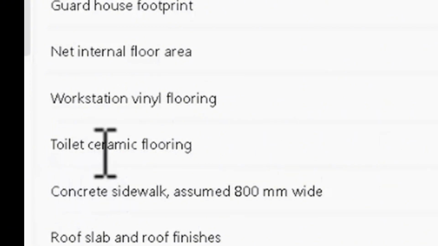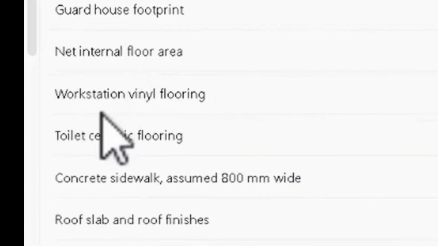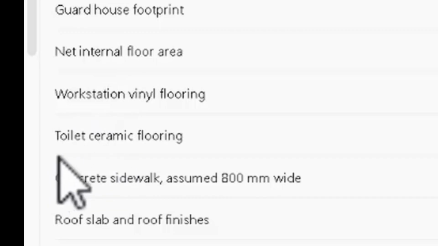Then we have toilet ceramic flooring. If we see, this is the toilet, and it says this is ceramic unglazed tiles, right? So he identified this from this point. ChatGPT read this room finish schedule and just put it over here.